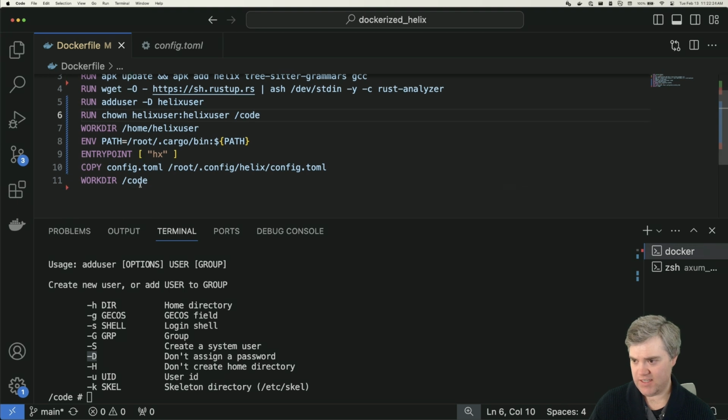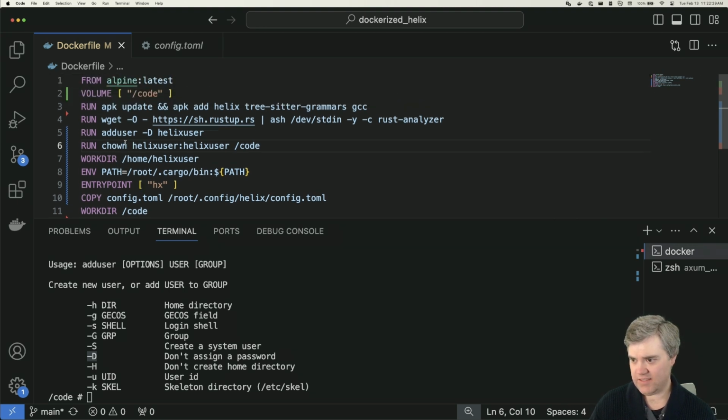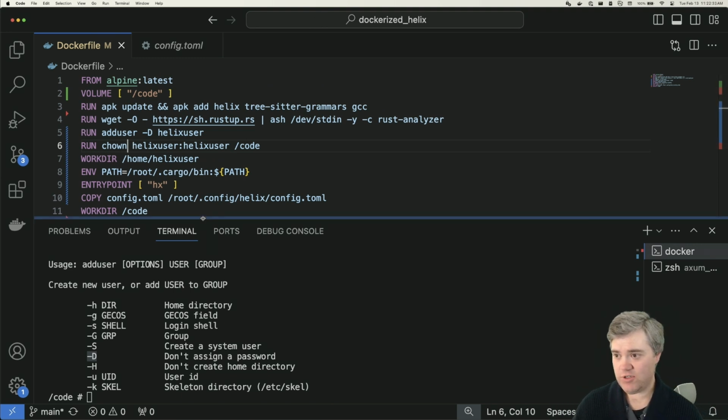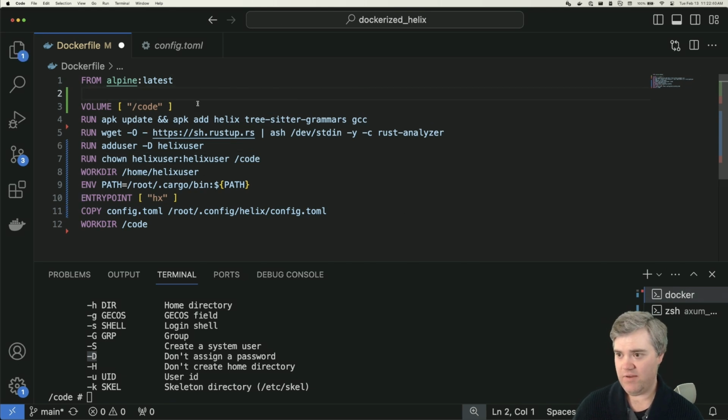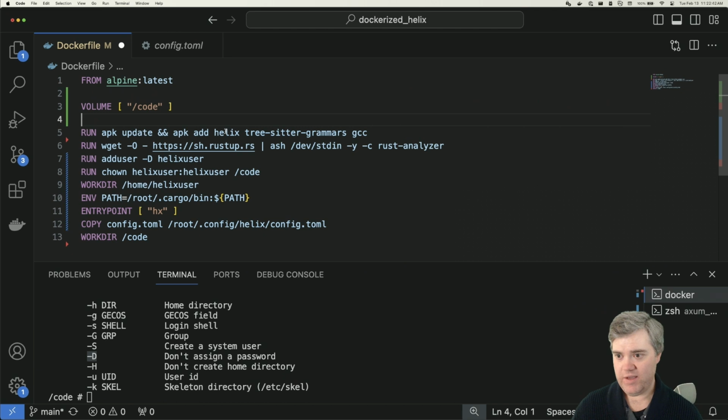Environment, okay, so we have this entry point. This is great. We want to update all of these things to now work with this new user. So let's rearrange this and sort of take a look at what we've got. So we have our FROM alpine:latest. We have this VOLUME /code. We install Helix, tree-sitter grammars, and GCC. We grab Rust and install it. We create a new user. We update the code directory.